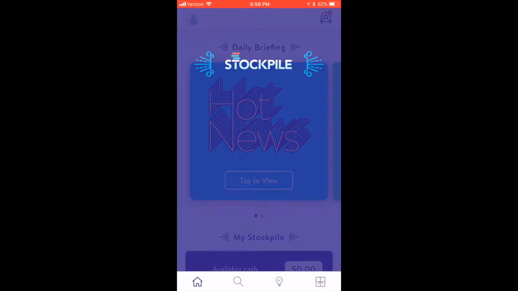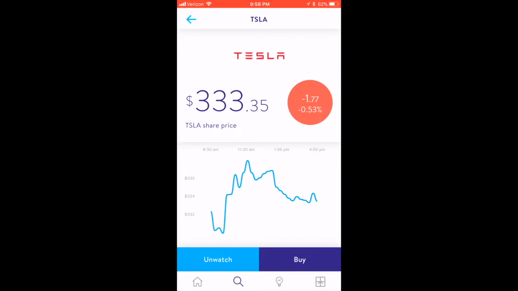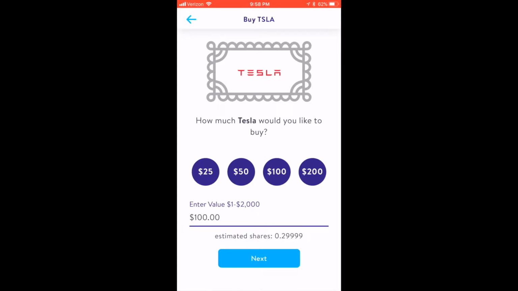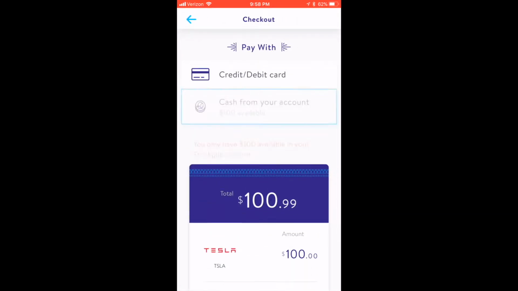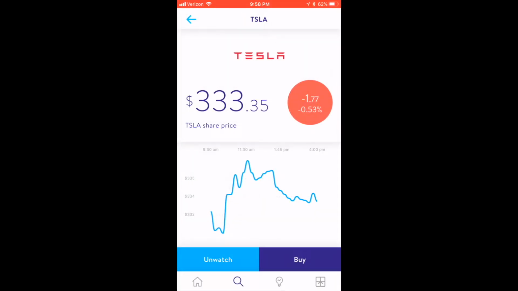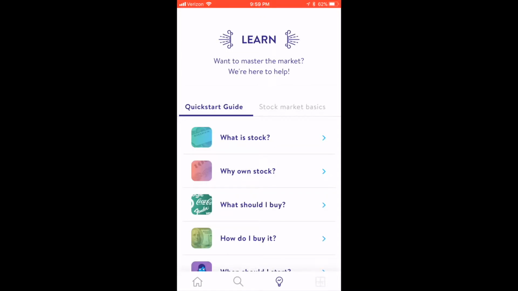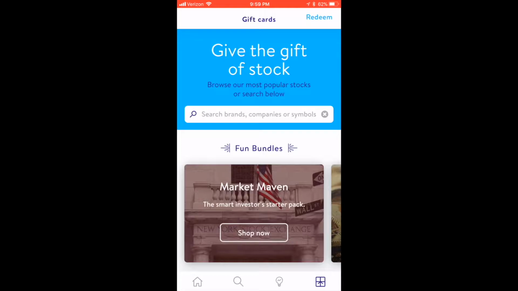If you want to buy and you have money in your account, so you have $100 available to trade, as you can see here down at the bottom, the trade commission is 99 cents, like I mentioned before. So let me get out of here, and now you have the ability to do a gift program. You're going to go into the gift icon at the very bottom right corner, and you get the choice to give people the gift of stock, like they call it here.